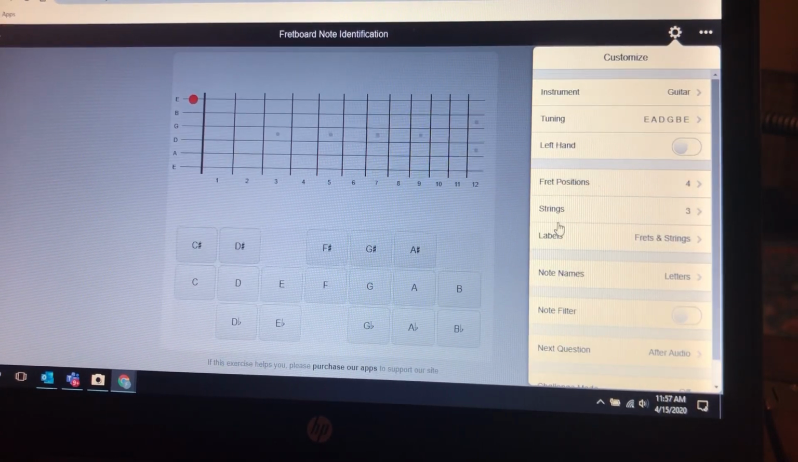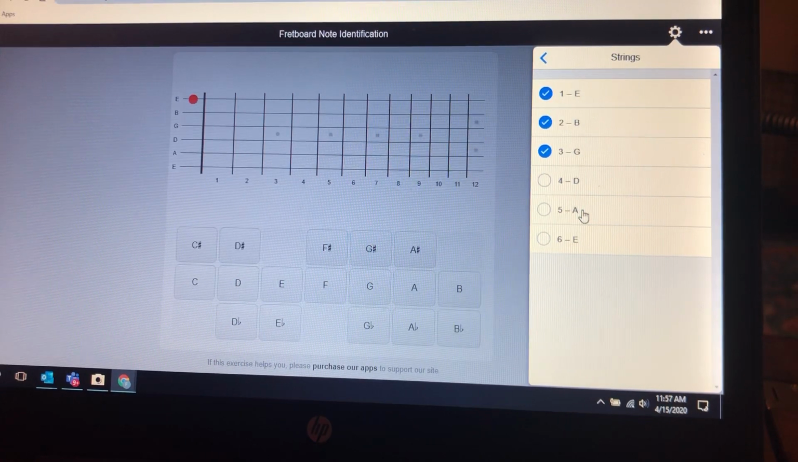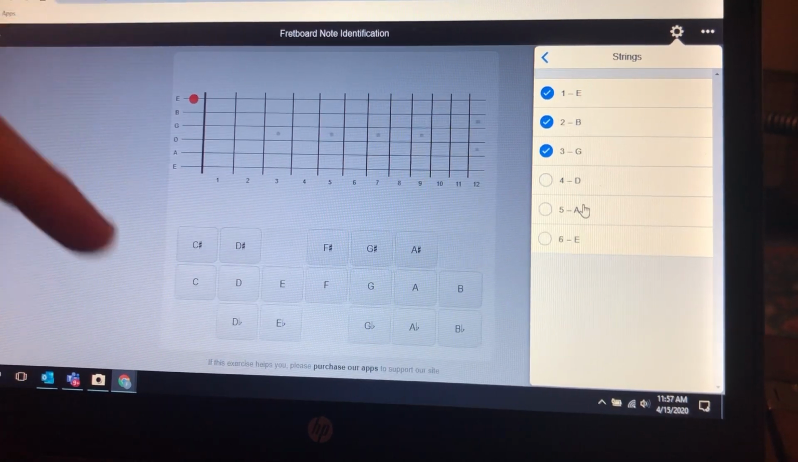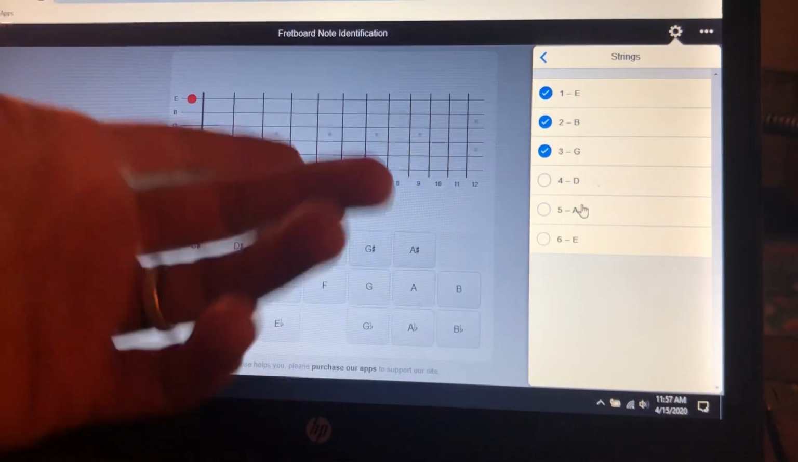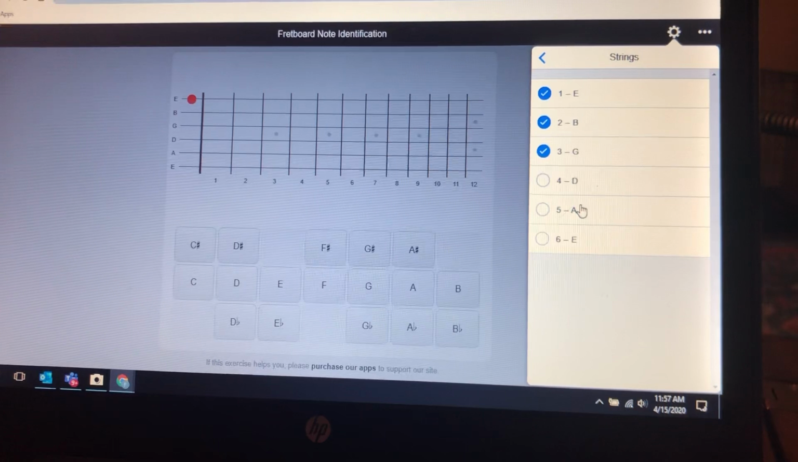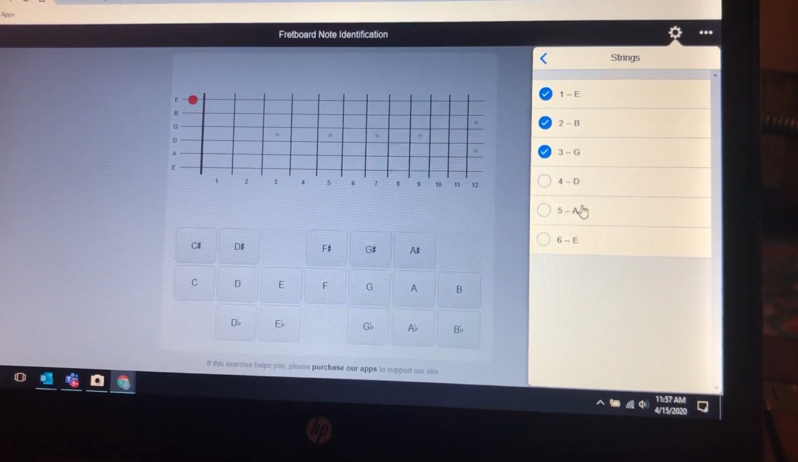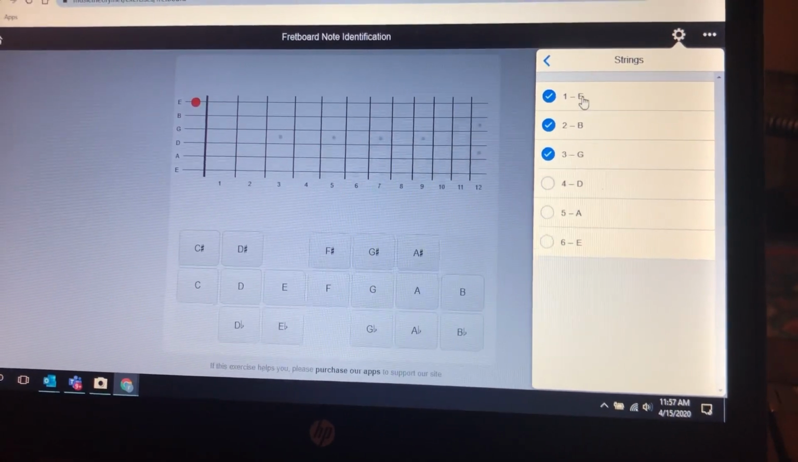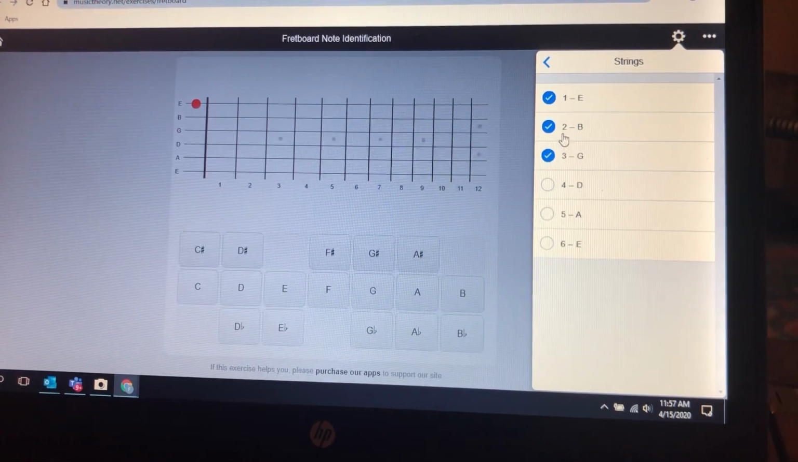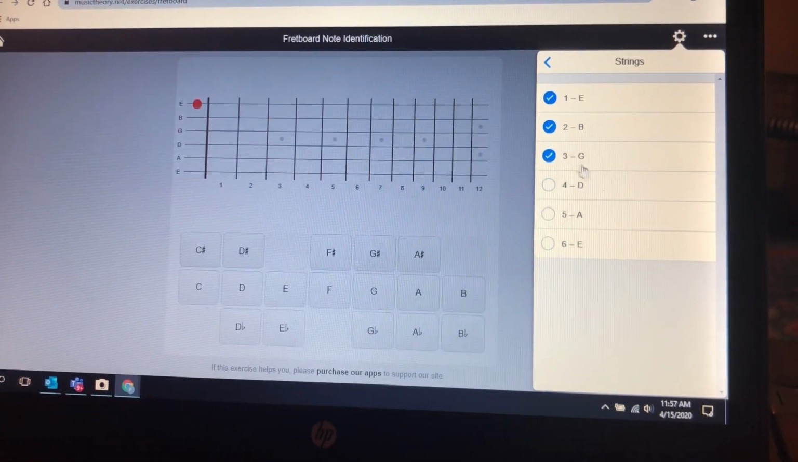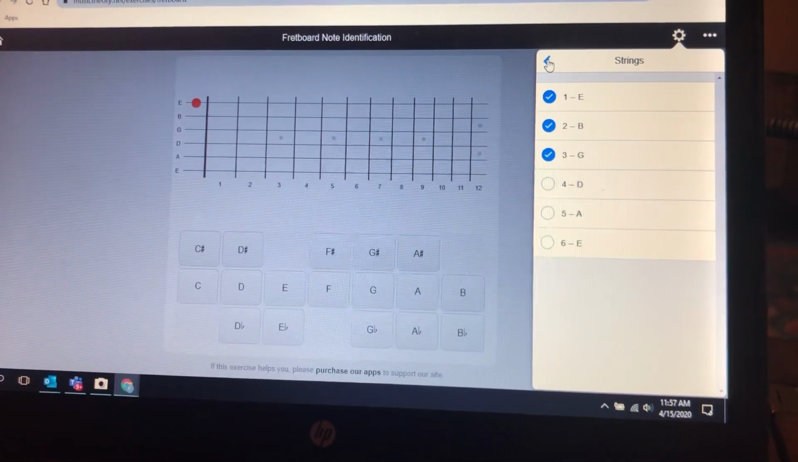We need to change one other thing: the strings that we're using. Now, guys, if you've been working on your scales across all 6 strings, then by all means, do the identification on all 6 strings. It can only make you better. But for what we're doing in class, we're just going to use string 1, the E string, string 2, the B string, and string 3, the G string. Good. That's all set.